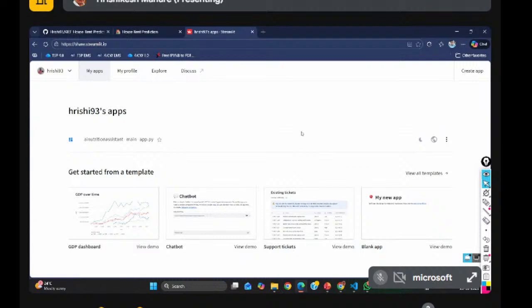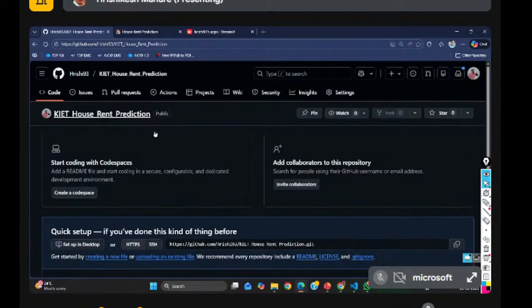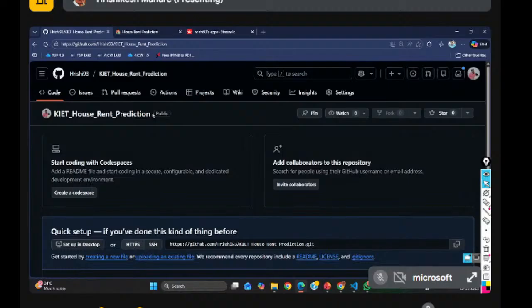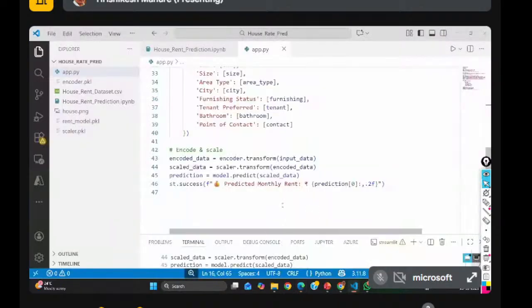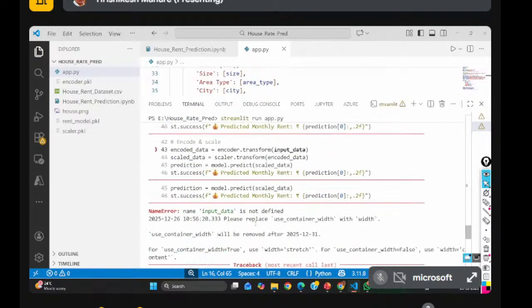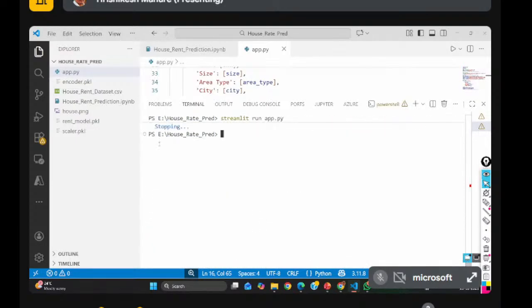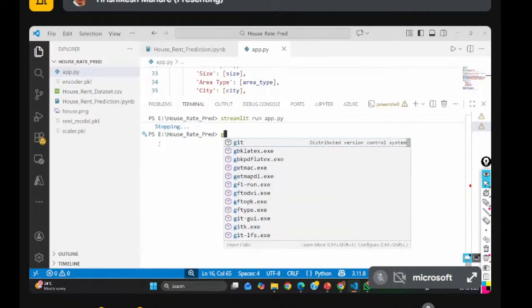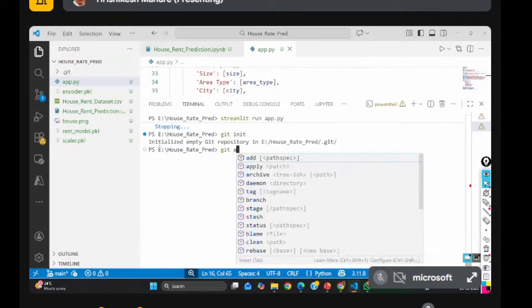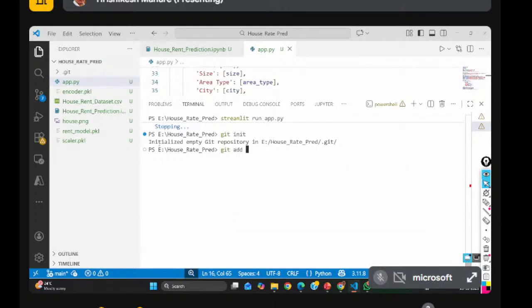Now see, we have a GitHub account. So we created this one, the house rent prediction repo. This repo we need to integrate here. But is there any data in this repo now? No. First we will insert the data. So for that, what is the command? Everyone know the command? First one, git init. Then git add dot.